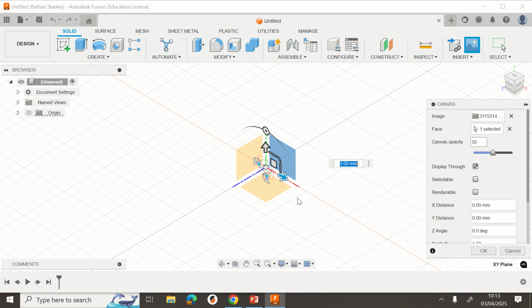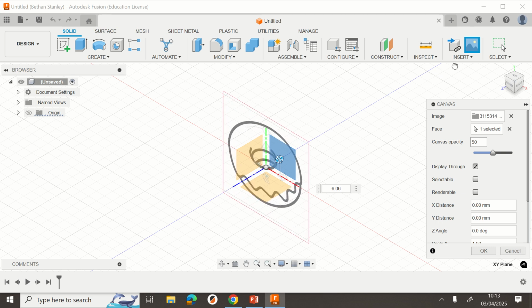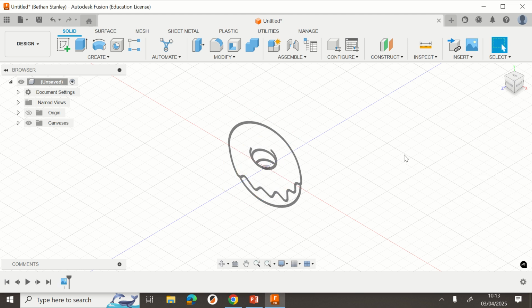On that face, what you'll notice is it's really tiny, so you'll see a rounded corner here. If we click that and drag, we want it to go to about 6. So 6, perfect. Then I'm going to click OK, like so.